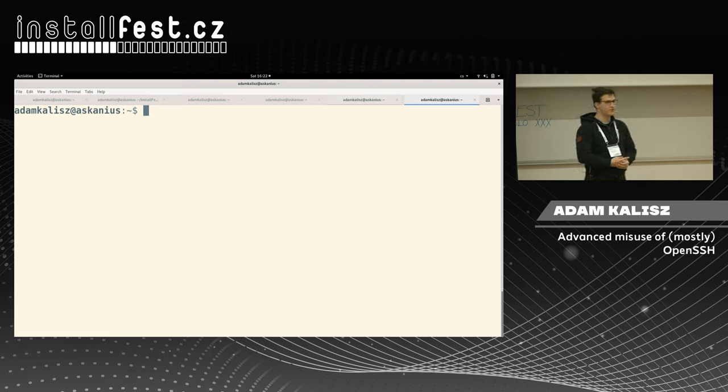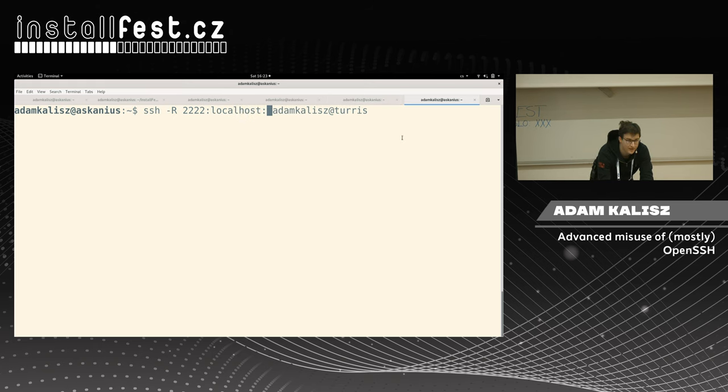I could do a remote port forwarding that would basically take a port on the remote machine and use it as a portal, and then I could log in back here. Maybe I take a different port, port 2222, and I want to connect it back to my localhost machine, and I want to connect it to my SSHD daemon, okay?